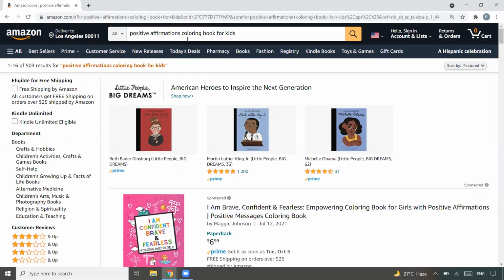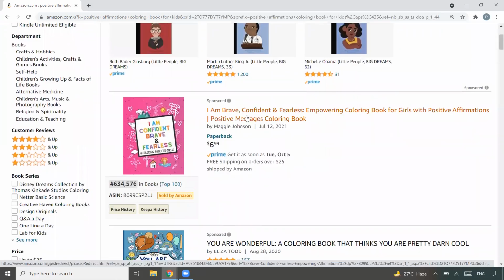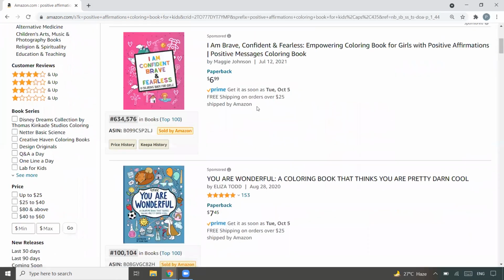But the one that I have found as a very low competition book is Positive Affirmations Coloring Book for Kids. And here you can see that the number of search results are just 503. So that means a very, very low competition, and there is a high probability to get the book ranked for this particular keyword. Okay, so yes, we have seen the number of results, they are low. So our first criteria is met, and let's now take a look at some of the listings that we have on the first page.